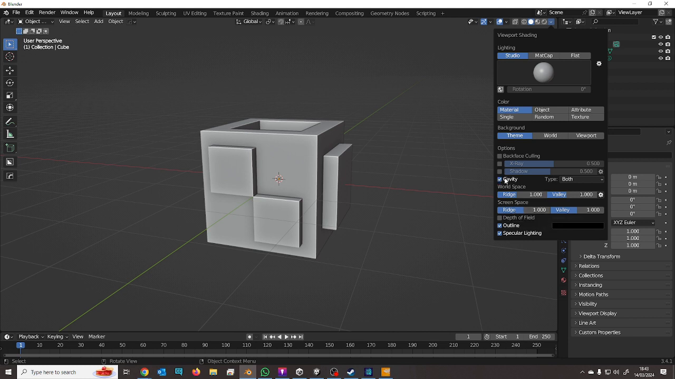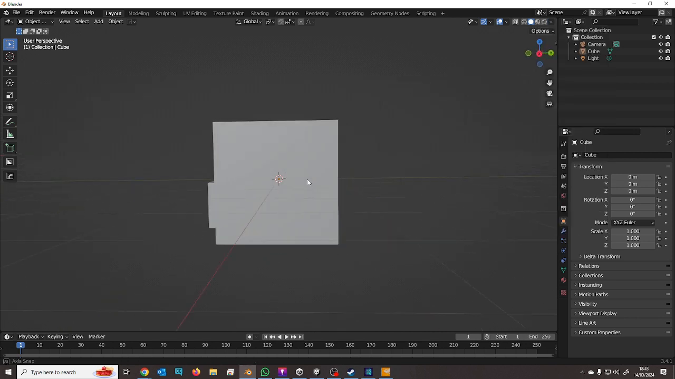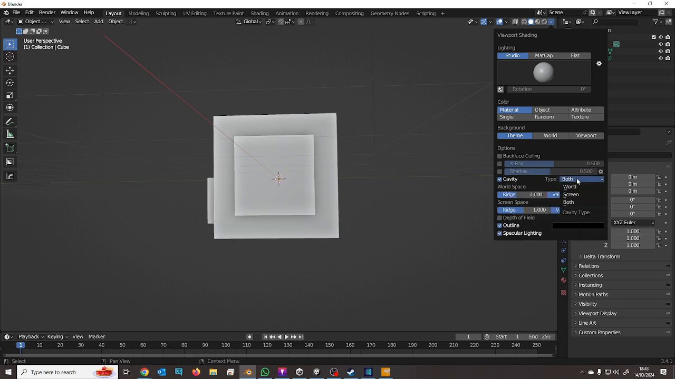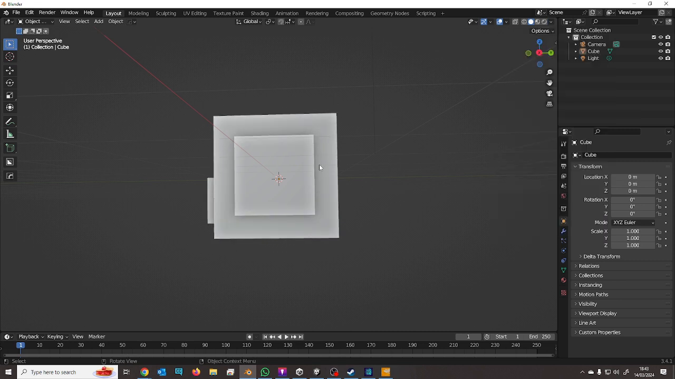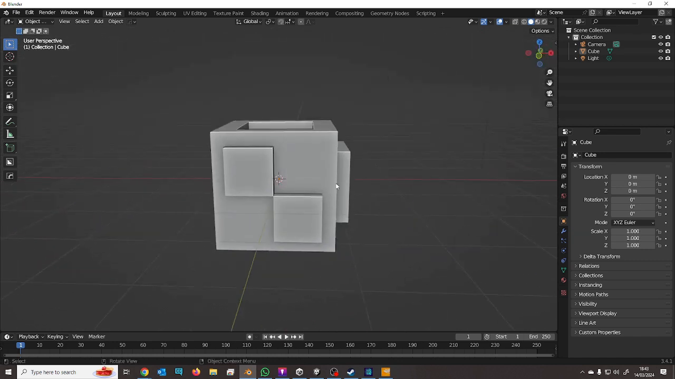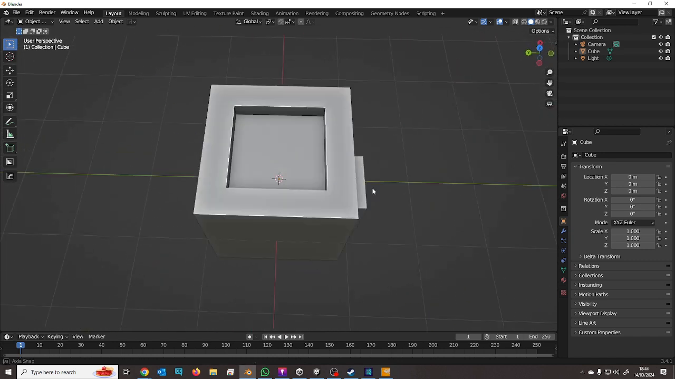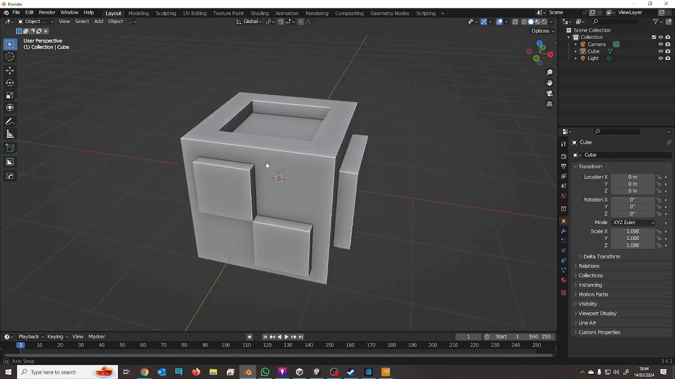There's a little tick box here for cavity, and if you change it to both, if it's not ticked, it's a bit difficult sometimes to see the edges. So it's very useful to turn it on and just in the drop down menu change that to both, and it just makes it all so much easier to see all the curvatures and cavities and edges and whatever else.